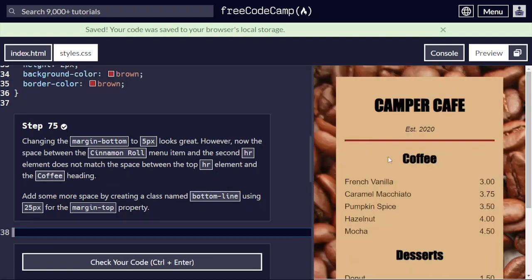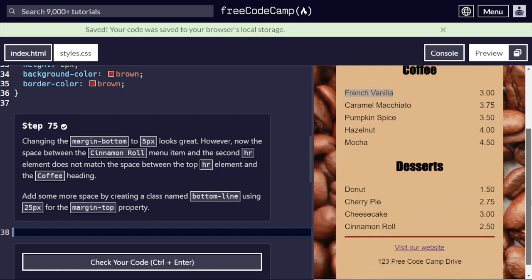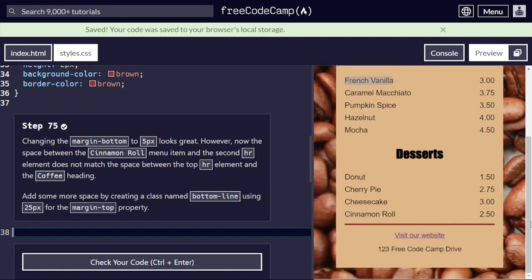Okay, so we have actually done something like we have decreased the distance between these two items. Also, we have changed the font size of these items, so you can see them clearly now. Now let's move to step 75. Changing the margin bottom to 5 pixel looks great.